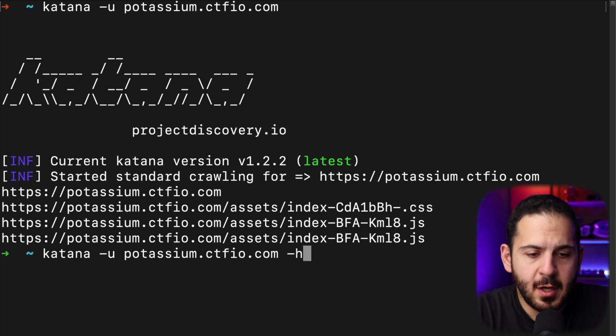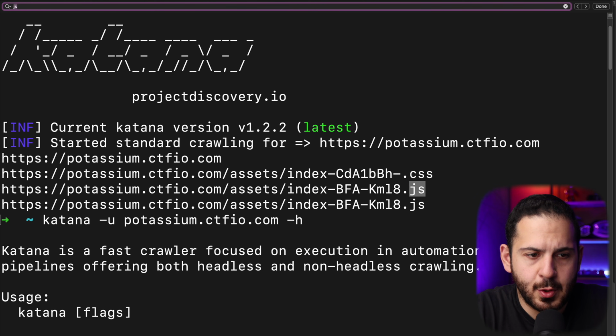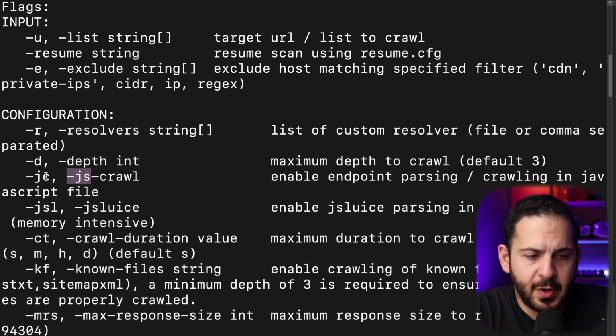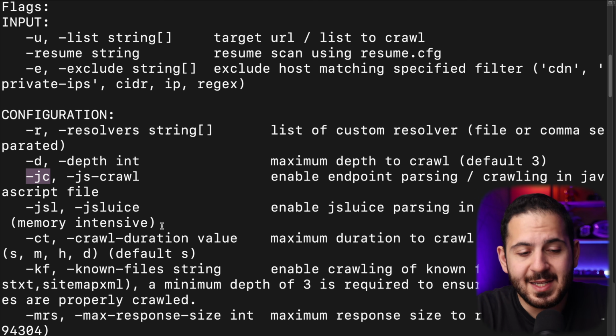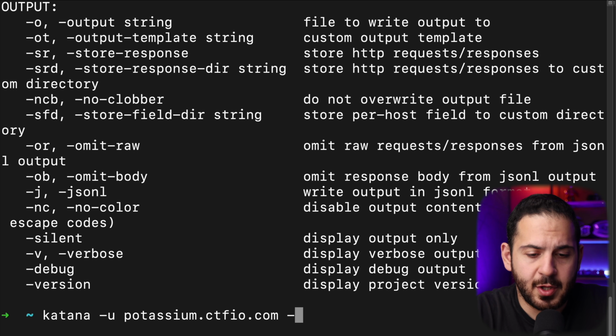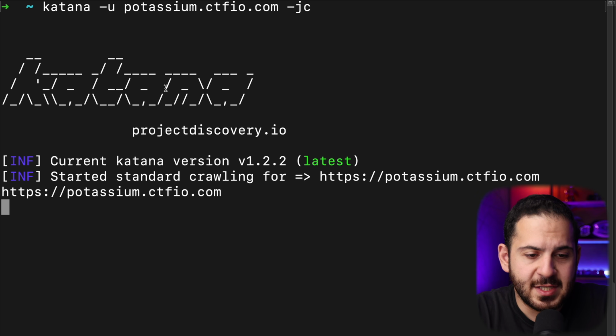The cool thing about Katana is that it also allows you to parse through these JavaScript files. For example, with the -jc, it will just enable endpoint parsing or crawling the JavaScript files and giving us more endpoints, or just doing -jsl, which also enables parsing in JavaScript files. But this one is a little bit more memory intensive, but we're gonna just give it a try so I can show you what the difference is when you do -jc versus the -jsl option.